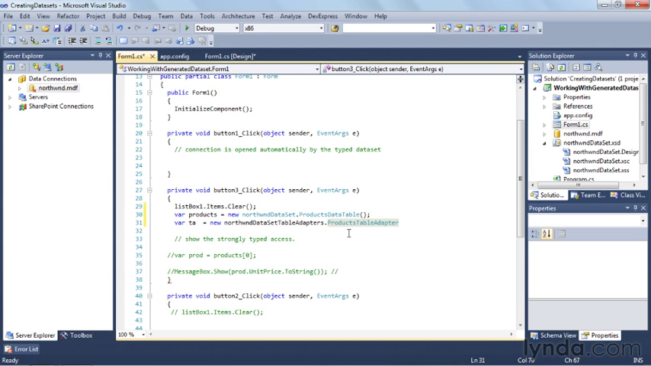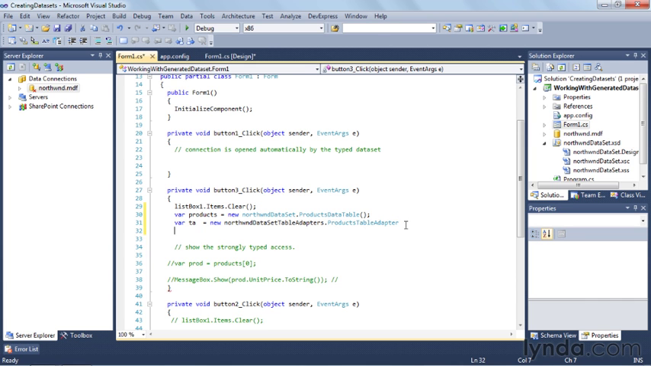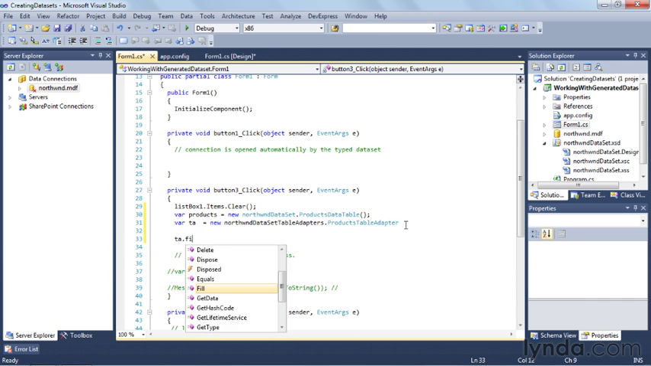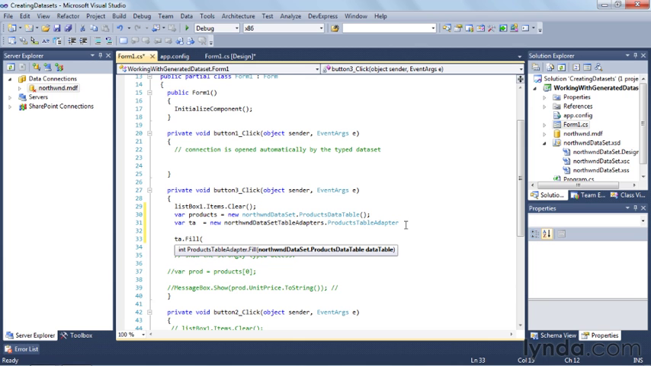The table adapter's job is to talk to the database. This is where it does the select queries, the delete queries, the update queries, and the insert queries. So next, I'm going to ask the table adapter to fill the products table. So I say ta.fill, and then I pass in the table that I want to fill, which in my case would be that instance of the products class.